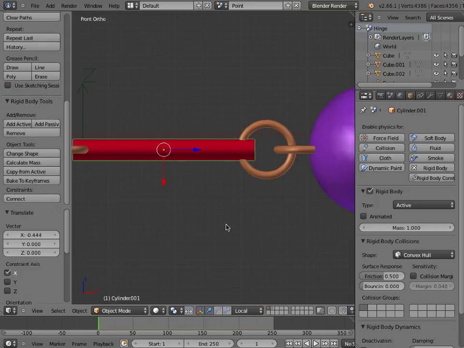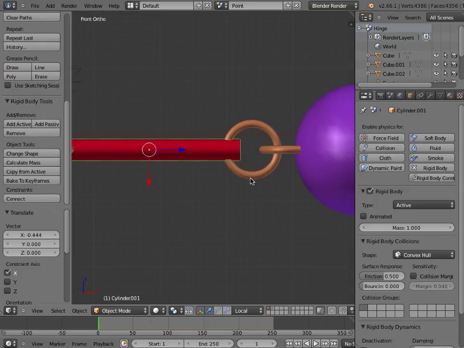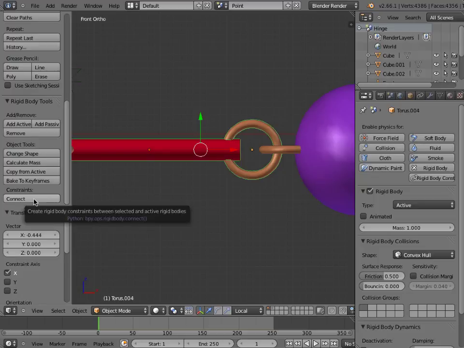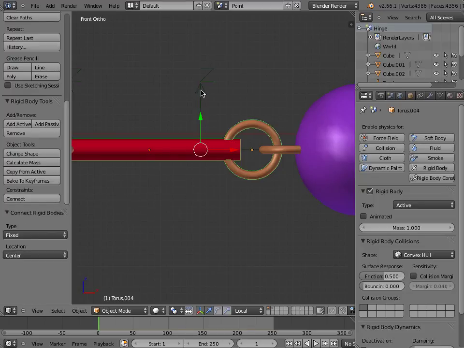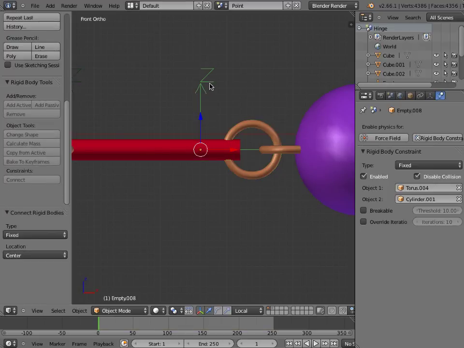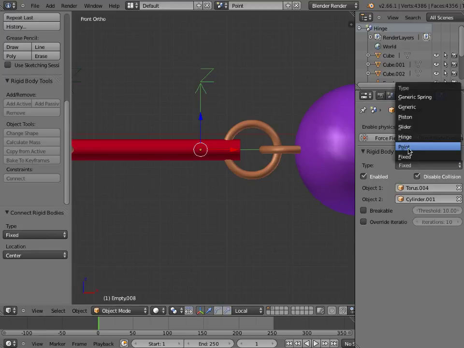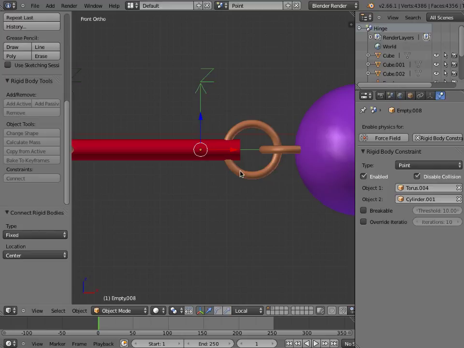I'll then select the second cylinder and the fifth torus objects, and I'll click the Connect button. I will select the new Control Empty object, and in the Physics Rigid Body Constraint panel, set the type to Point. I'll then move the Control Empty object along the x-axis so that it is about center of where the torus overlaps with the cylinder.